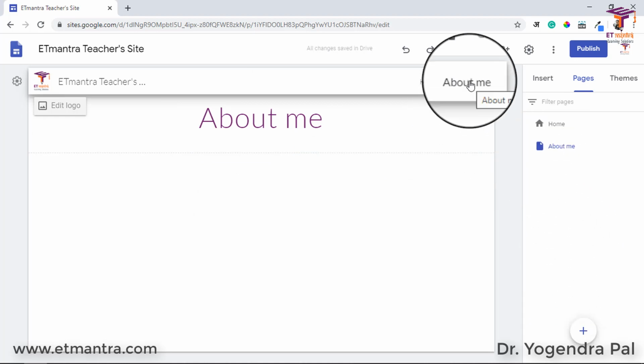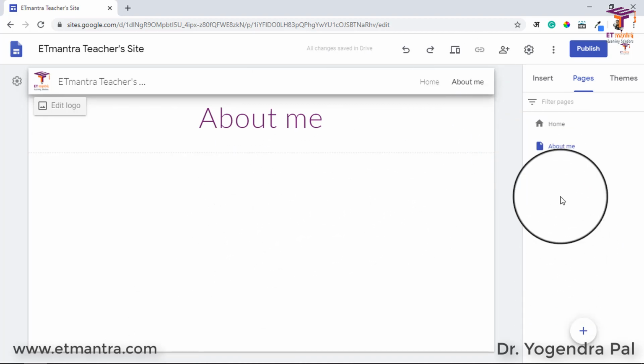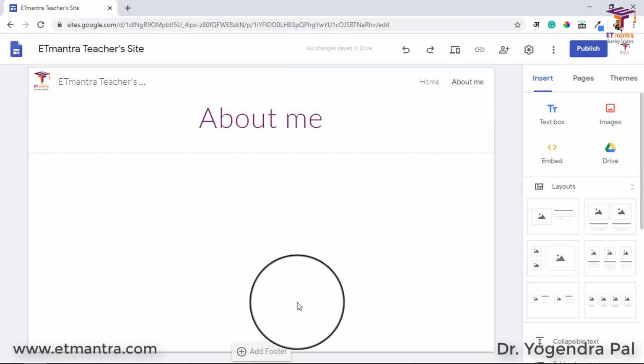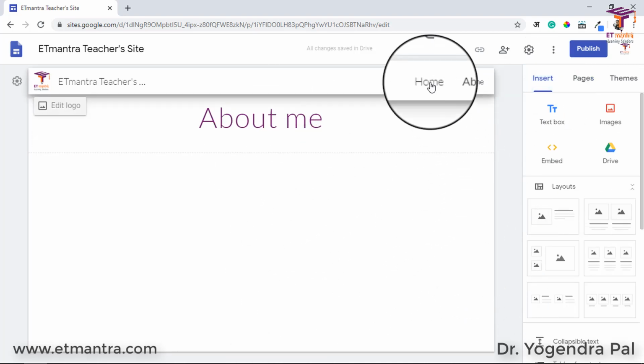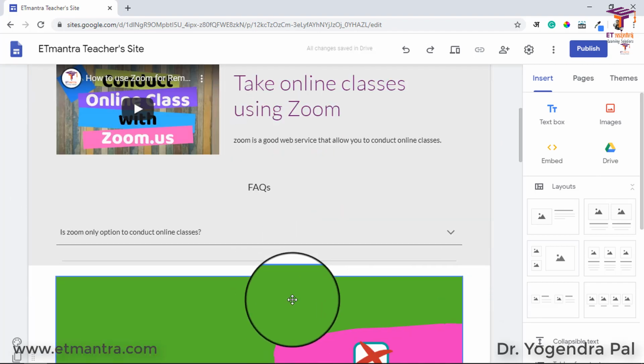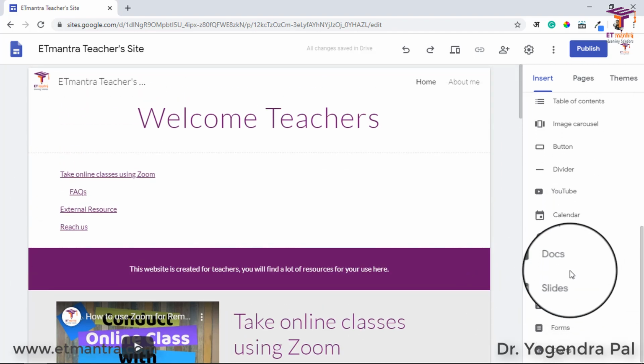So now you are on the about me page. You can add elements here the same way we have added on the home page. If you want to add elements on the home page, simply click on the home, and then you will be able to add elements here from this section.